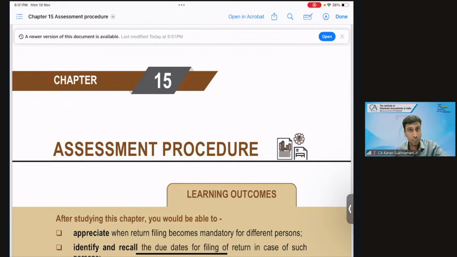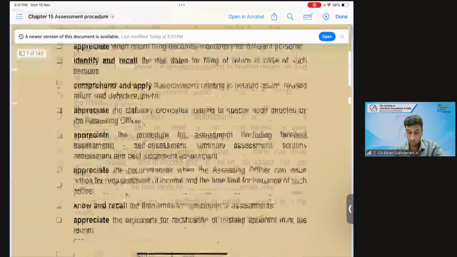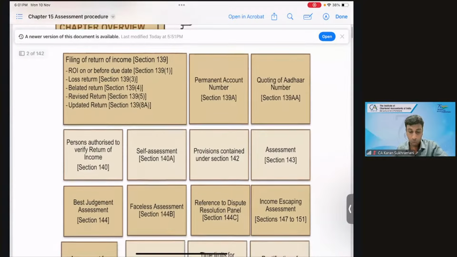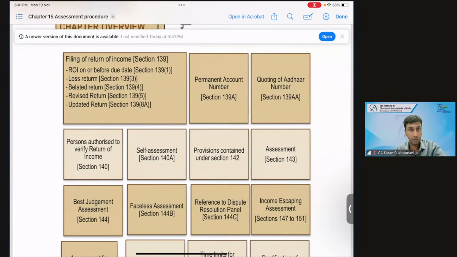So first, we'll take up Chapter 15, which deals with the assessment procedure, starting from filing of return of income till passing of the order by the assessing officer. It also includes reassessment or income escaping assessment, and assessment in matters involving search and seizure. So a broad high-level overview of the chapter is given.